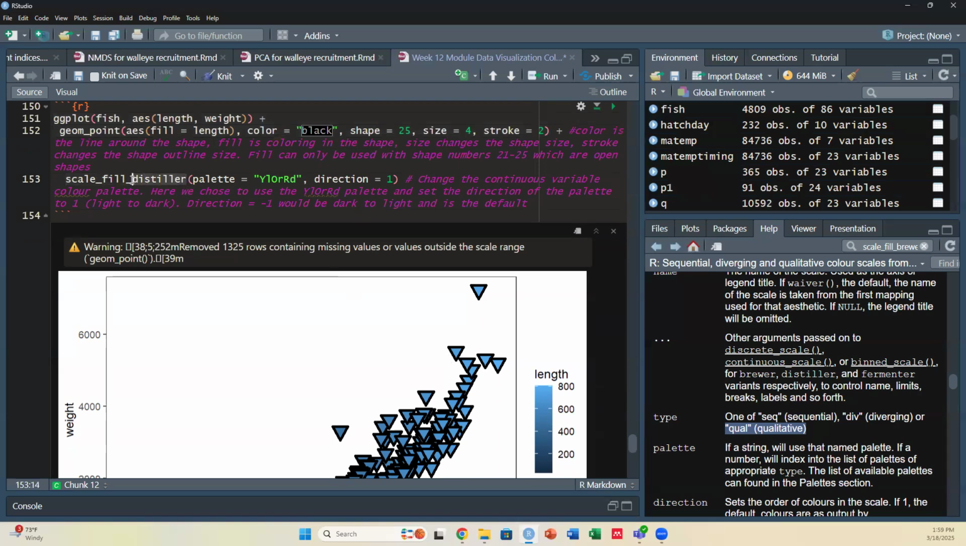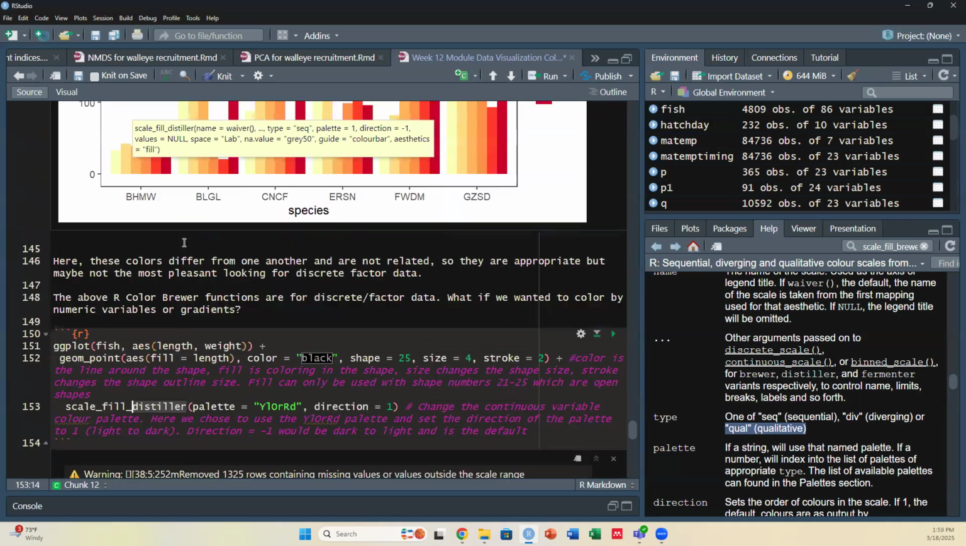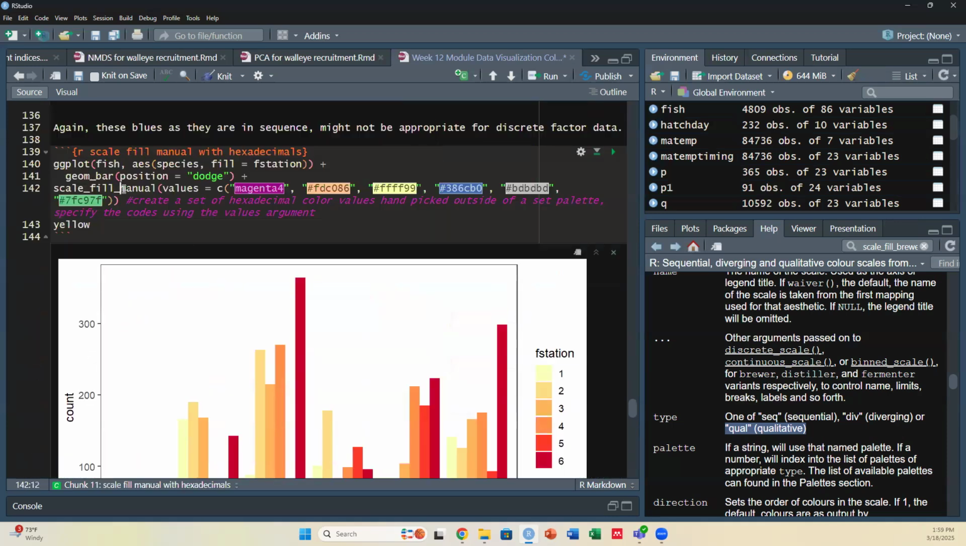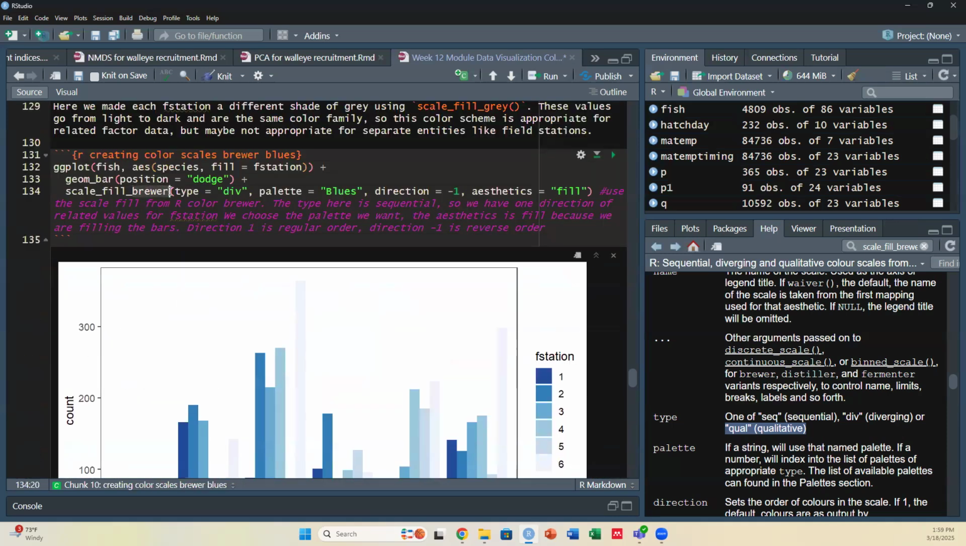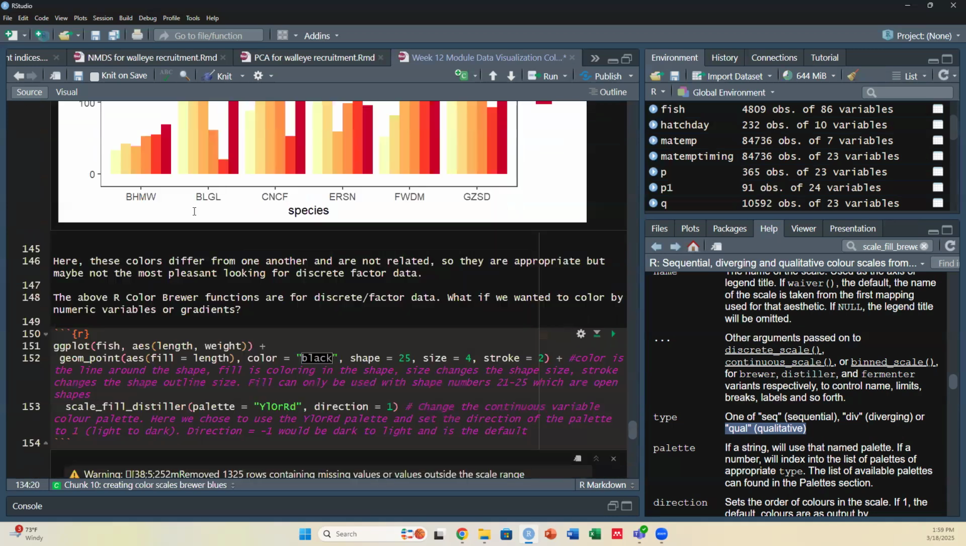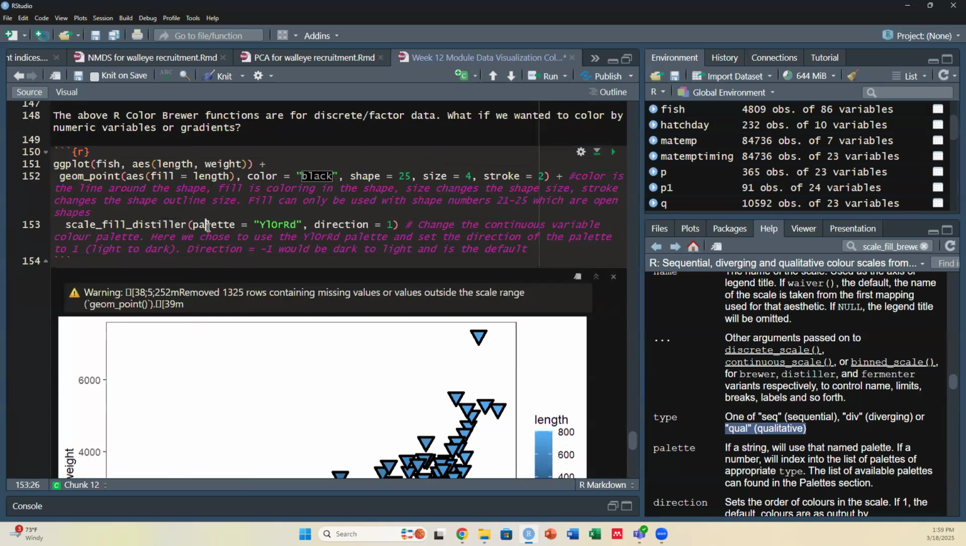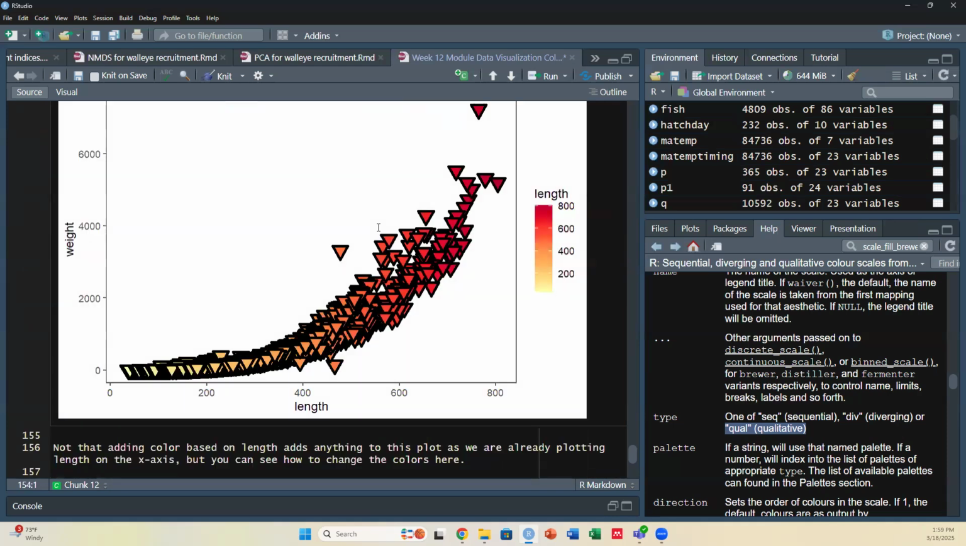This distiller is for numeric continuous variables. The manual, the brewer for categorical variables. So with this distiller, we can say palette equals, let's do the yellow, orange, red palette. And direction is 1 for increasing from light yellow to dark red. So now we have a more distinctive palette where we go from yellow to red.